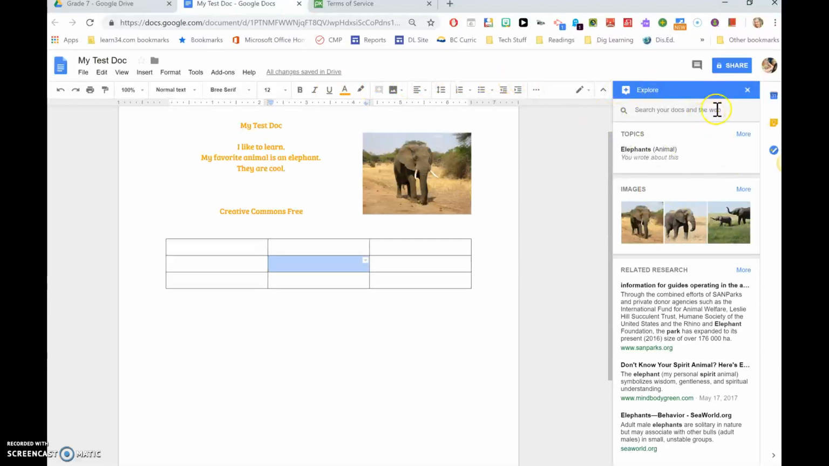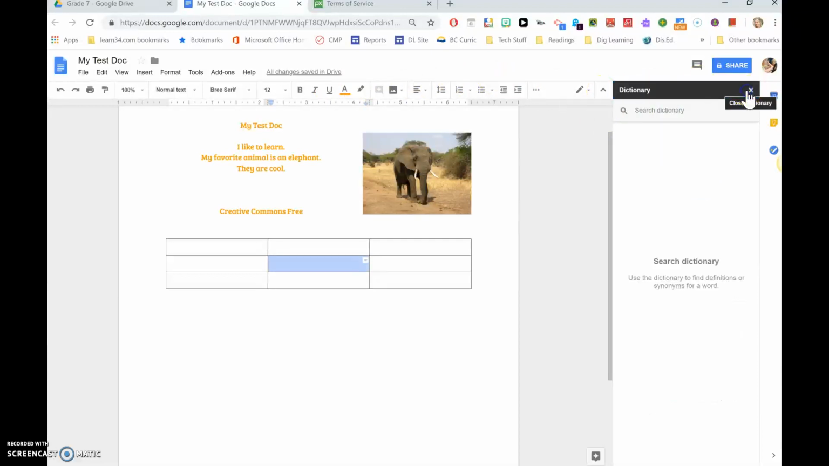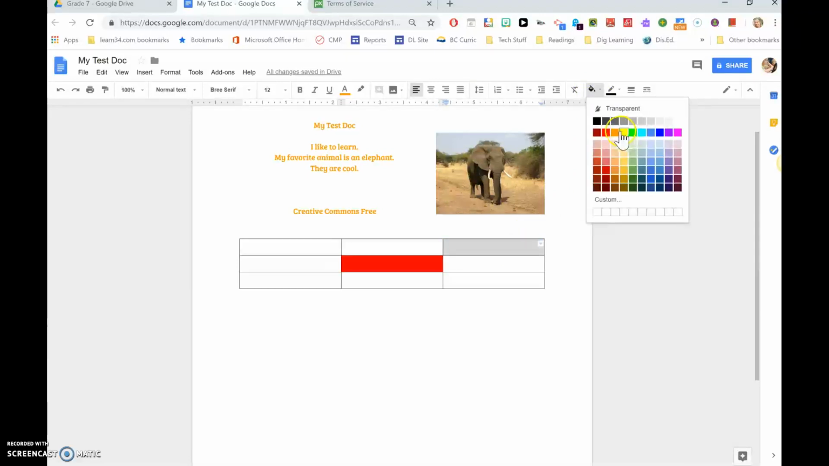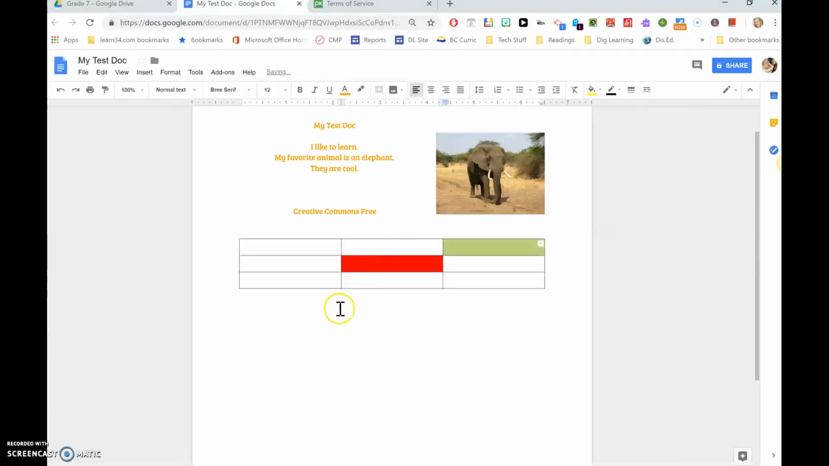When we have this open, it's taking up more space, and so there is a more button here, but I'm just going to close these both out so that more of our options show up. And here I can pick my paint can and change so that I'm going to have different color in these. You might want these for different kinds of labeling that kids could do.